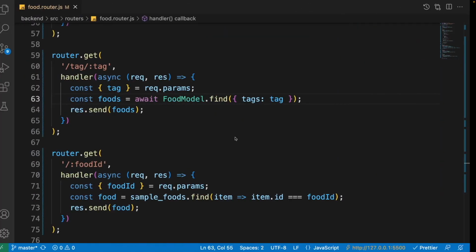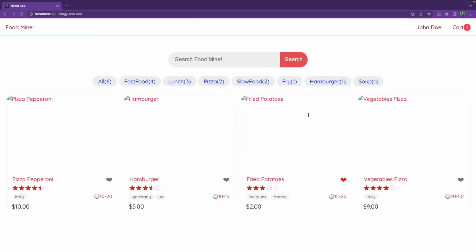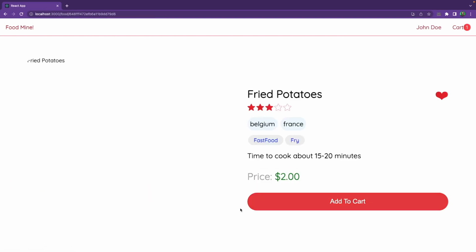Now the last thing on the food router is finding the food based on its ID. It's the simplest one. Just need to remove everything in front of the food equal to and write this. Await FoodModel.findById, passing the food ID. And if we go to the browser, click on a food, we are seeing the food, but with a big ID from the database. So we know that this is coming out of the database.